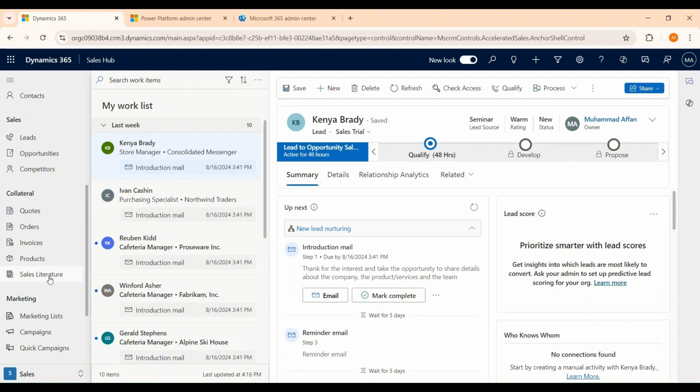Let's move on to the Marketing List table. It helps create and manage lists of potential or existing customers for marketing campaigns. This table is essential for targeting specific groups with tailored marketing efforts.